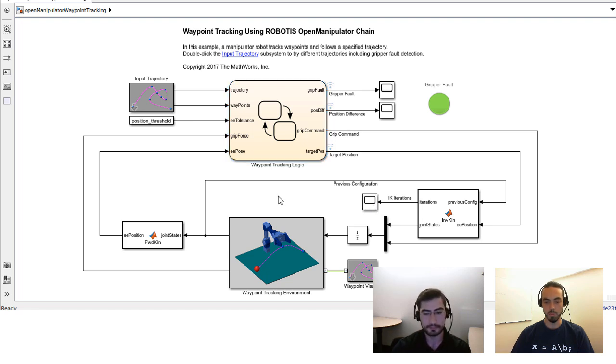And that's why the initial guess is important in all of this that you've shown us, right? Exactly. So that's why we're feeding back this previous configuration signal, because otherwise the iterations can go up, and then it will not only slow down our simulation, but it will also affect the solution that you're getting.